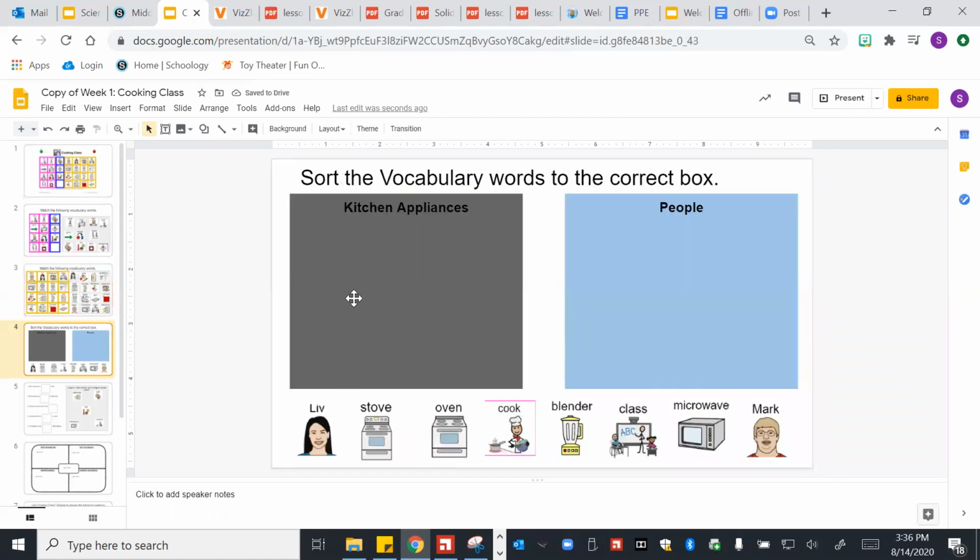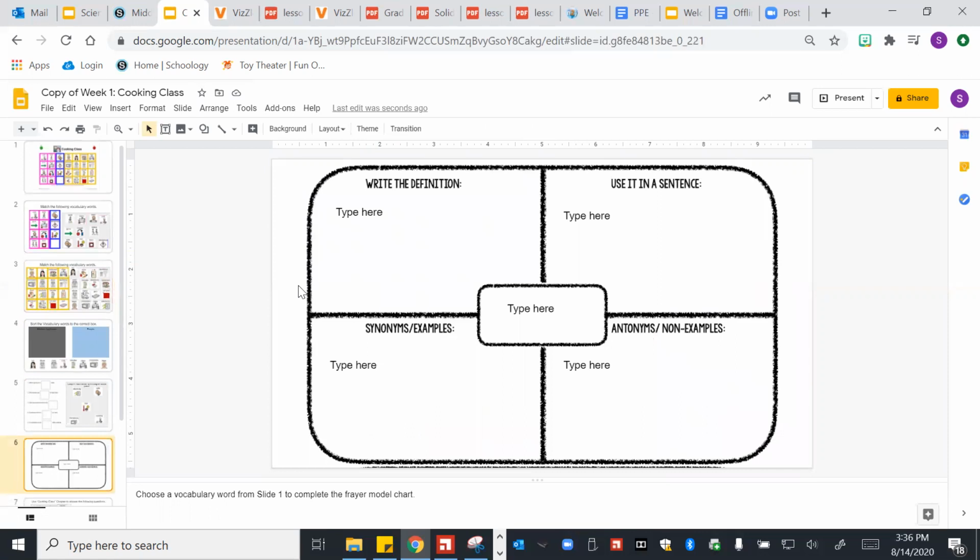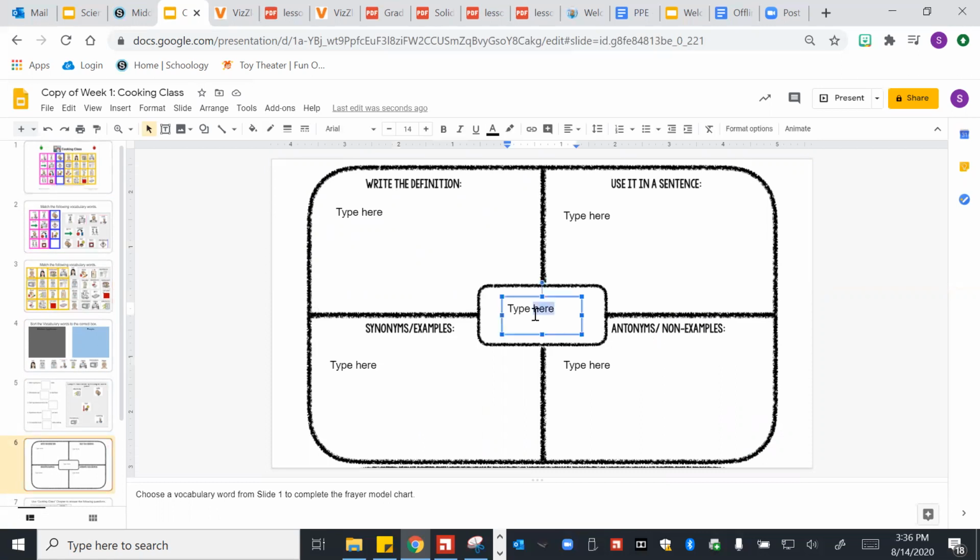Another sorting activity where the student has to decide, is it a kitchen appliance or a person? I love that. More opportunity to answer questions from the chapter. So you can see these will have to be done after the chapter is read. For some students, instead of matching the picture to picture, they're able to type a vocab word here and then type the definition and use it in a sentence. So this is a little bit higher level activity.